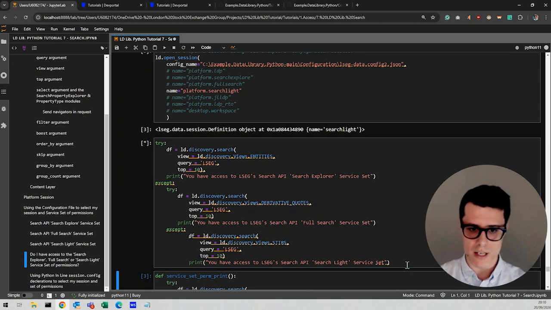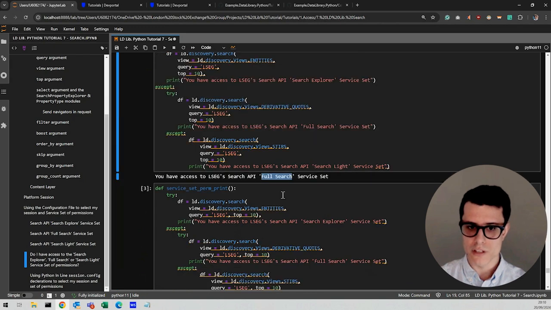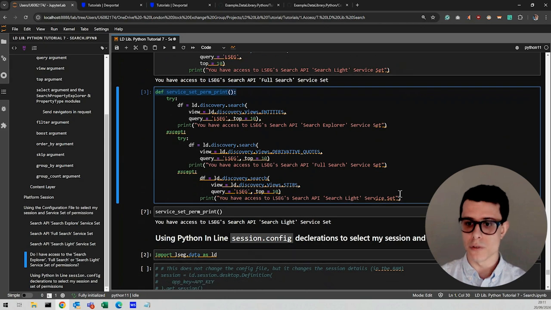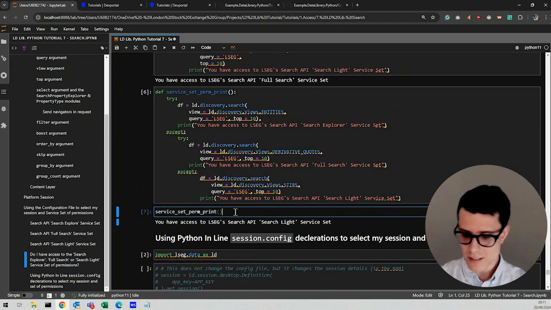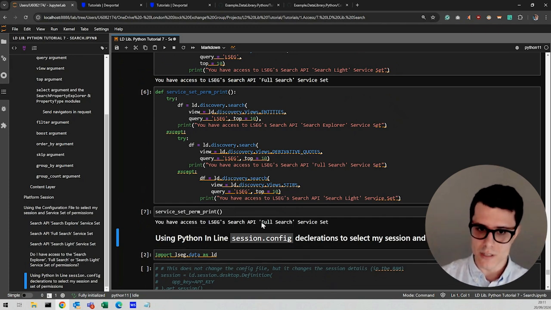If I was to run this right now, I believe I did not close my session. There you go. It's telling me which session I have access to right now. It's telling me full search. Fair enough. So what I've done is define a function that does that for you right here. I can run this and then just run it like that, and it's going to print out the service sets that I have access to. So here I have access to this one.